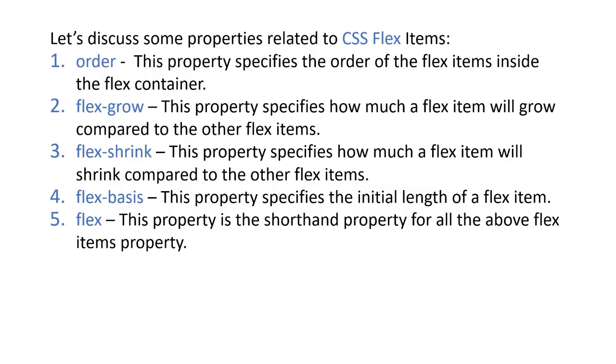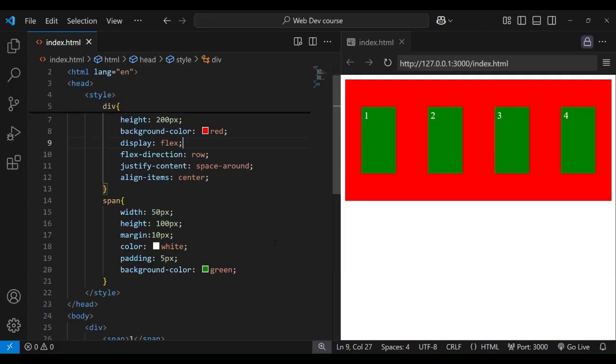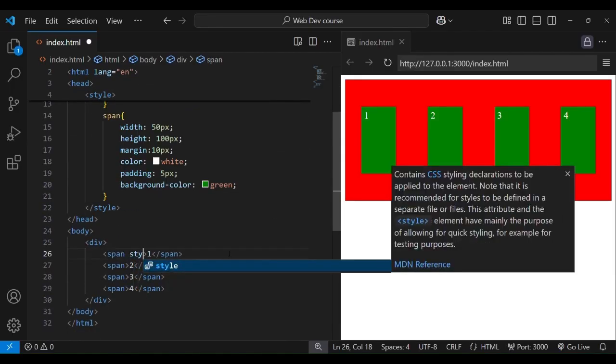Flex basis. This property specifies the initial length of a flex item. Flex. This property is the shorthand property for all the above flex items property. To implement these properties we have to add these properties to the flex items, which are span tags.